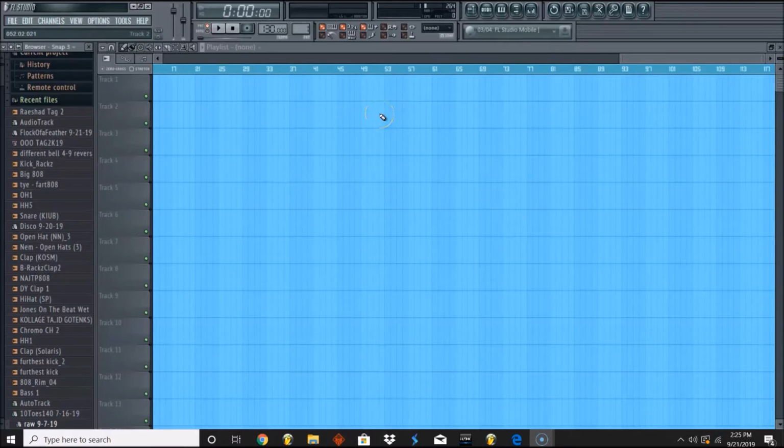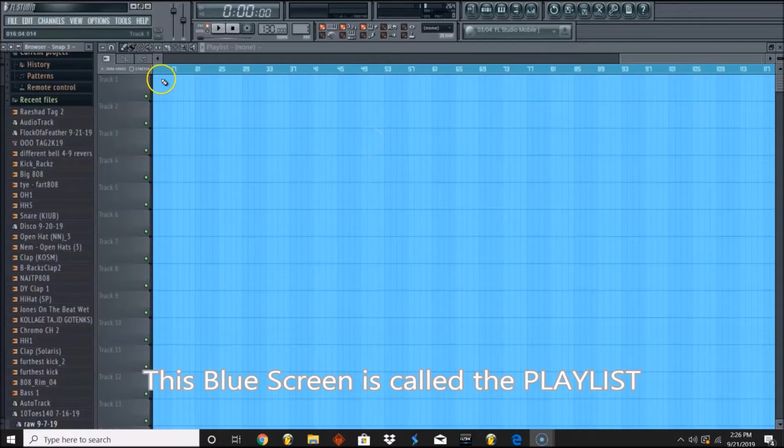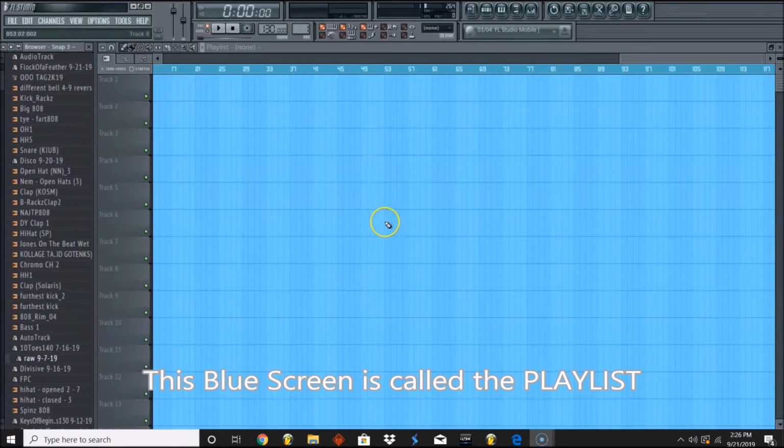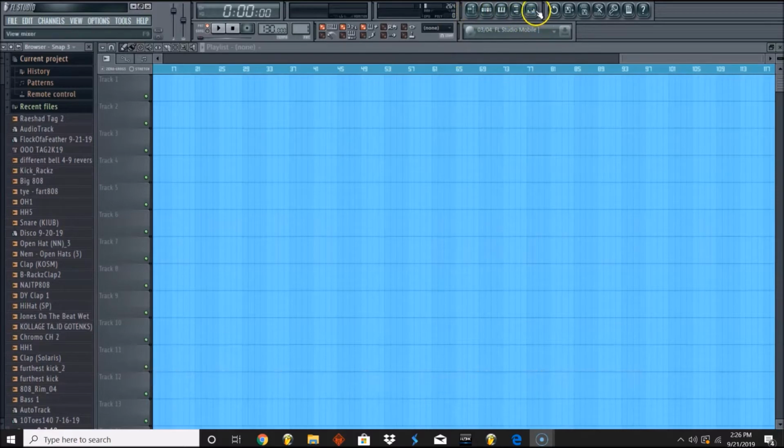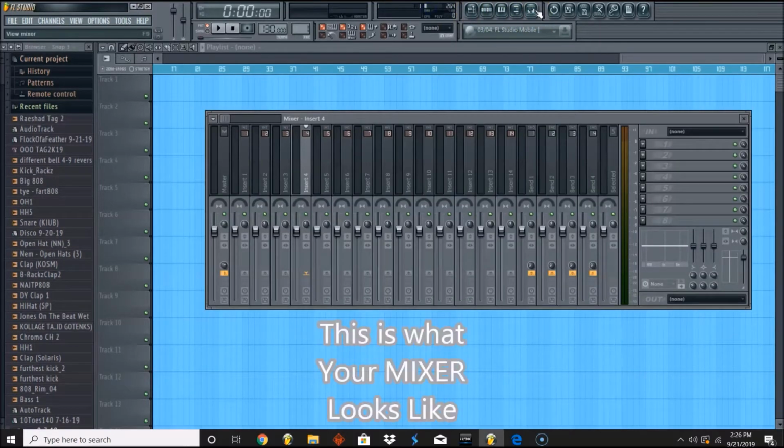Welcome to the BeatNerd101. I want to start by going over everything that we have in front of us right now. What we're looking at right now is called the playlist. This is your playlist right here. Right now it's empty. This is where you would track out your records. Now let's see all these buttons up top right here. We got the mixer. This is where you put your sounds in.